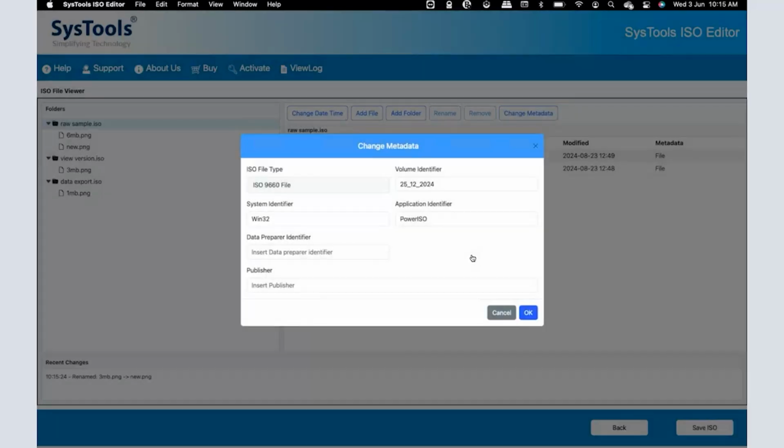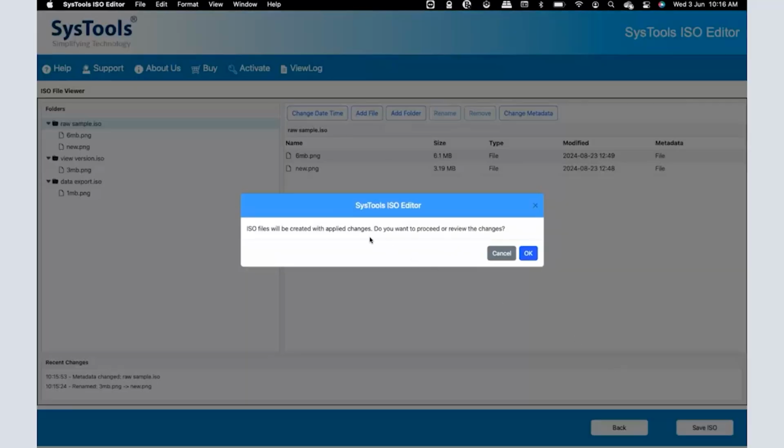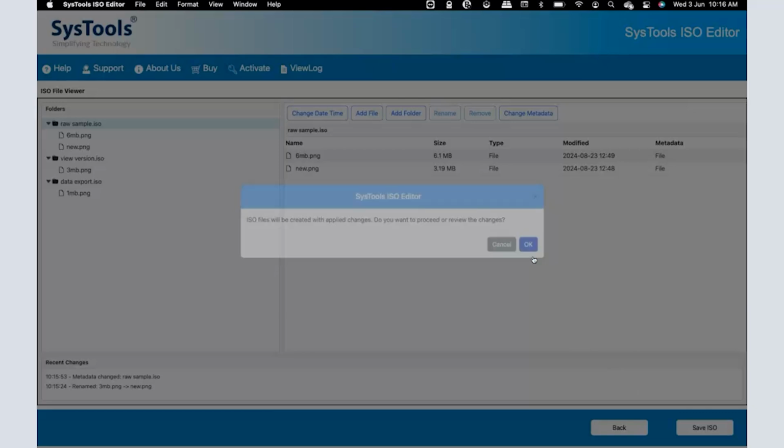Here, you will see all the changes that you have made during the ISO editing process. After applying all the required modifications and changes, click on the Save ISO button, available at the bottom right corner of the screen. A confirmation message will now appear. Simply click on the OK button to proceed further.